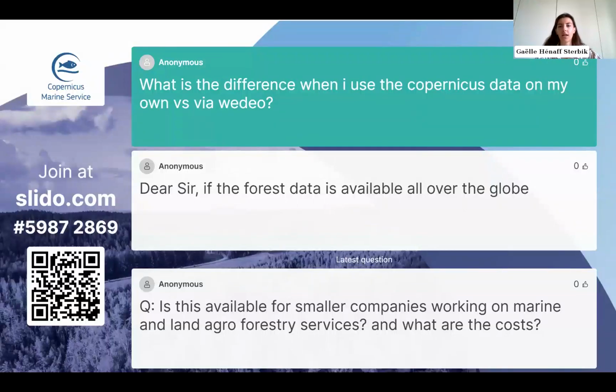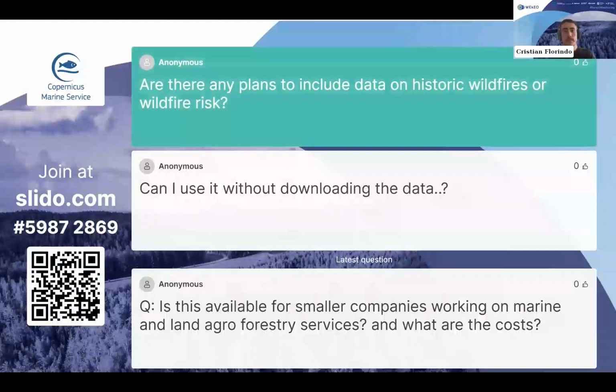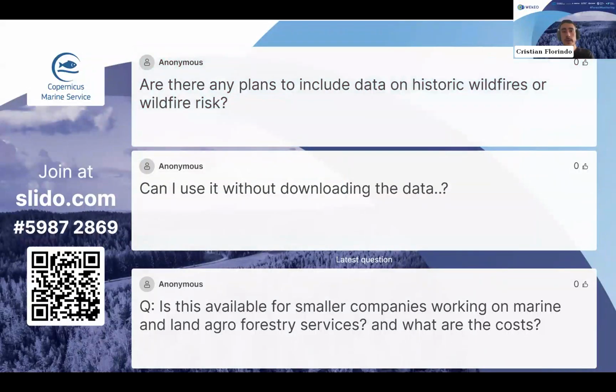This question we more or less already answered. Yes, you have forest data all around the globe, obviously where there is forest, and you can find everything you need in the catalog. The data sets we talked about, which are provided by EEA, are European initiatives, so most of them are European cover, but there are some global products on WEkEO on this topic as well.